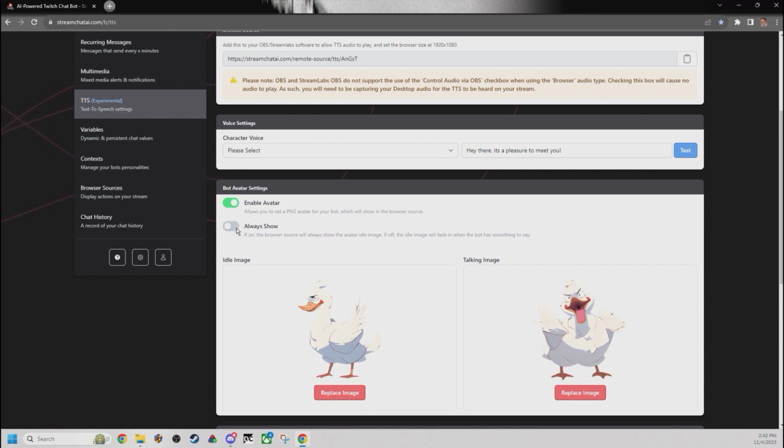Next, you have the option to select Always Show. If this is turned off, then your avatar will only appear when text-to-speech has been triggered. If you have it toggled on, then the avatar will always show as the idle image and then change to the talking image once the text-to-speech has been triggered. Once the message is ended, it will go back to the idle image and it will stay that way until once again it is triggered.